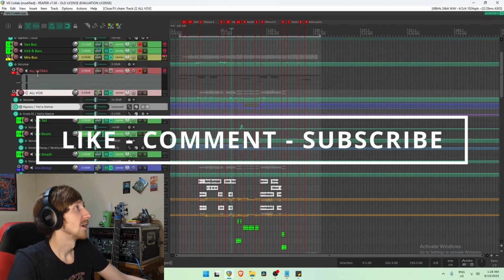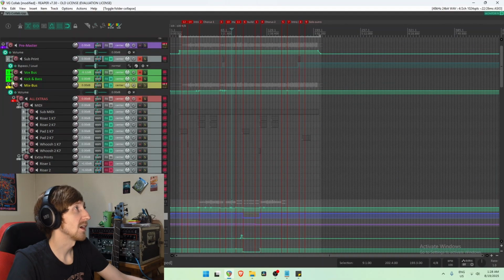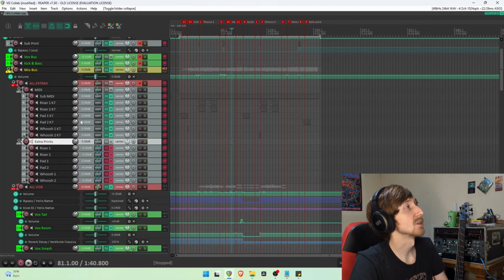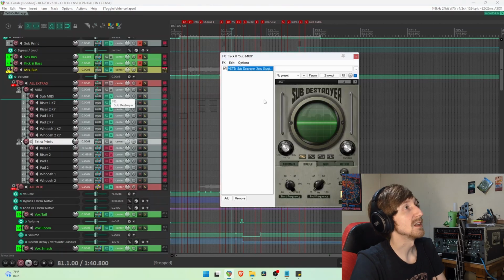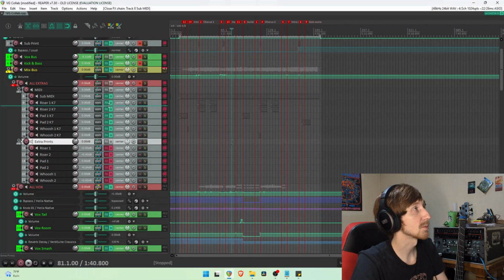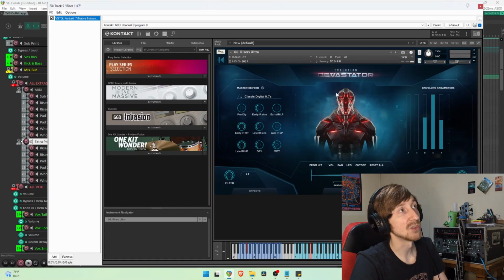So now we pretty much just have the extras, and then we have the mix bus, the outside tracks, and then the master. So on the extras, this is all of the MIDI that I programmed, other than I'm using Sub Destroyer for the bass drops. But for the risers, the pads, and the whoosh effects, I'm using Evolution Devastator.